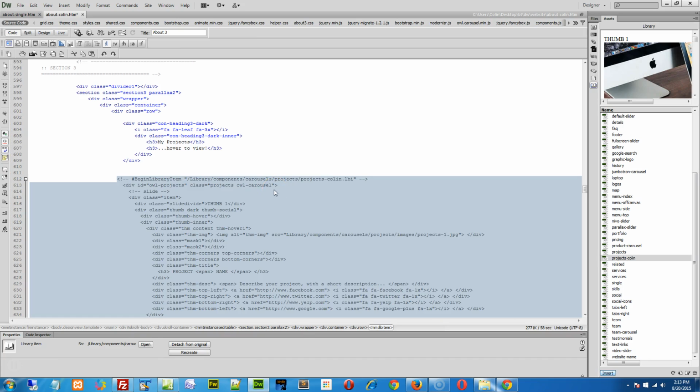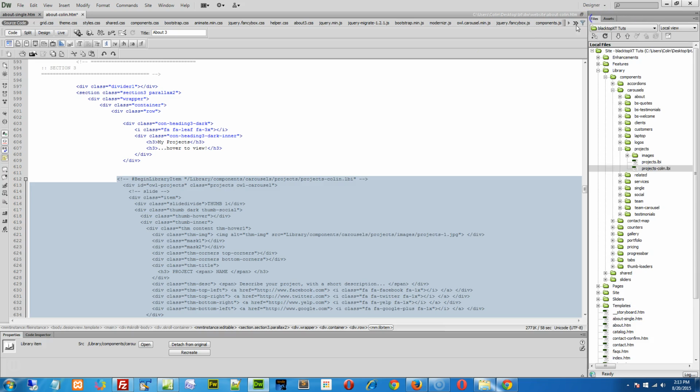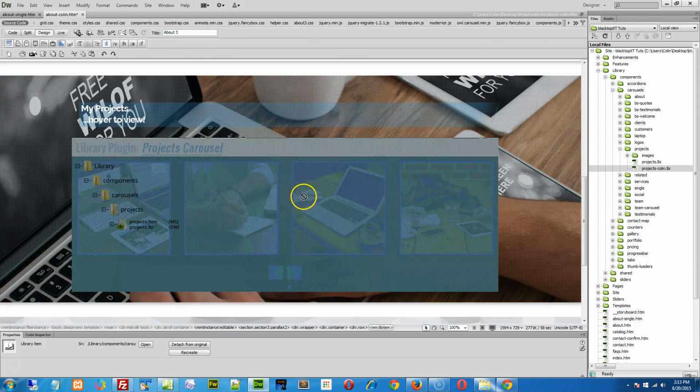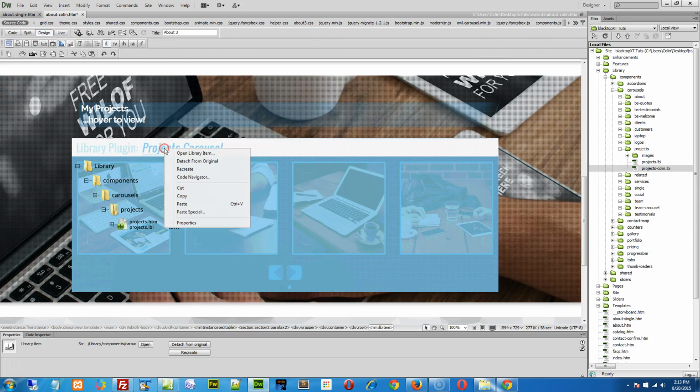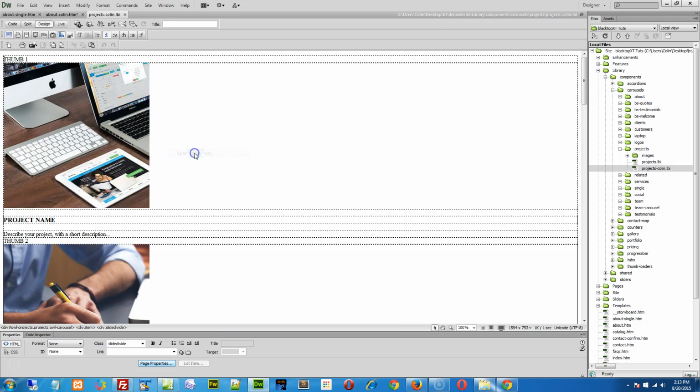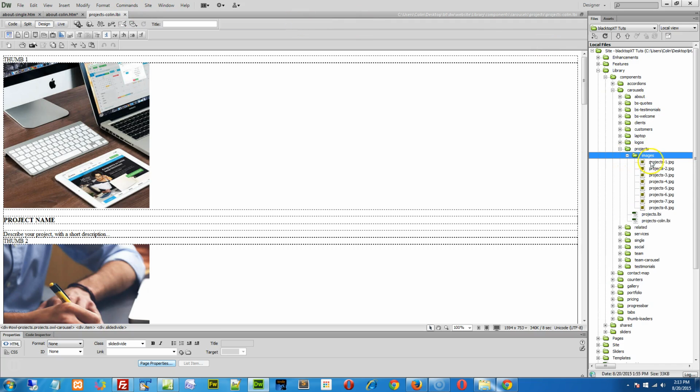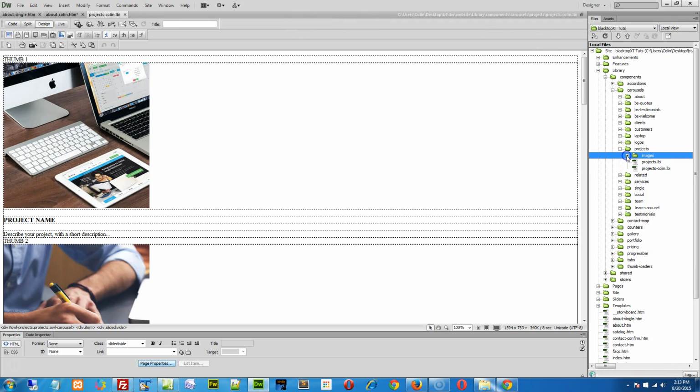Now a new library item has just been inserted into the folder here. Good. If I flip back over to the design view, there we go. So if I right click now and select open library item, see how it says projects column? There we go. Now I'm going to use the same images folder for everybody. I'm not going to get that complicated. I'm just going to have different library pages, share the images folder, and away we go.